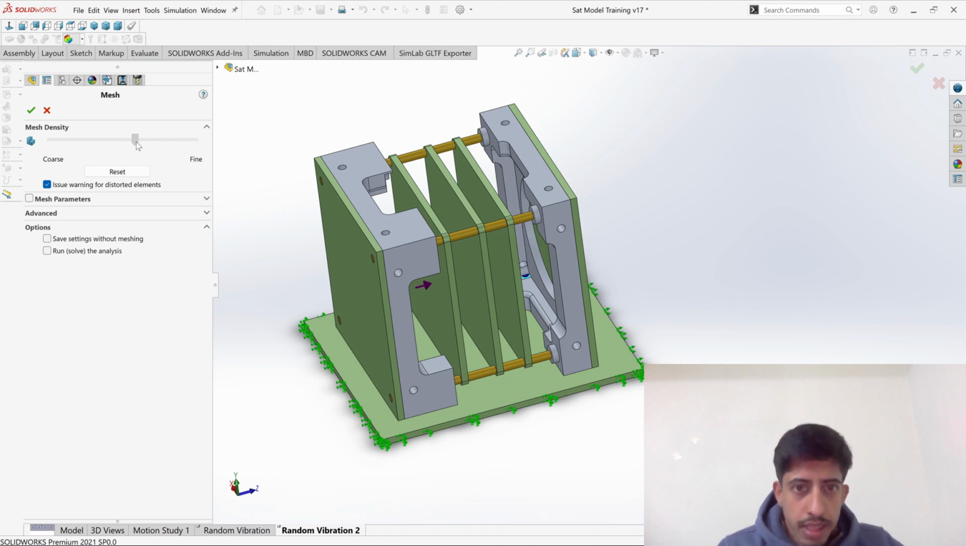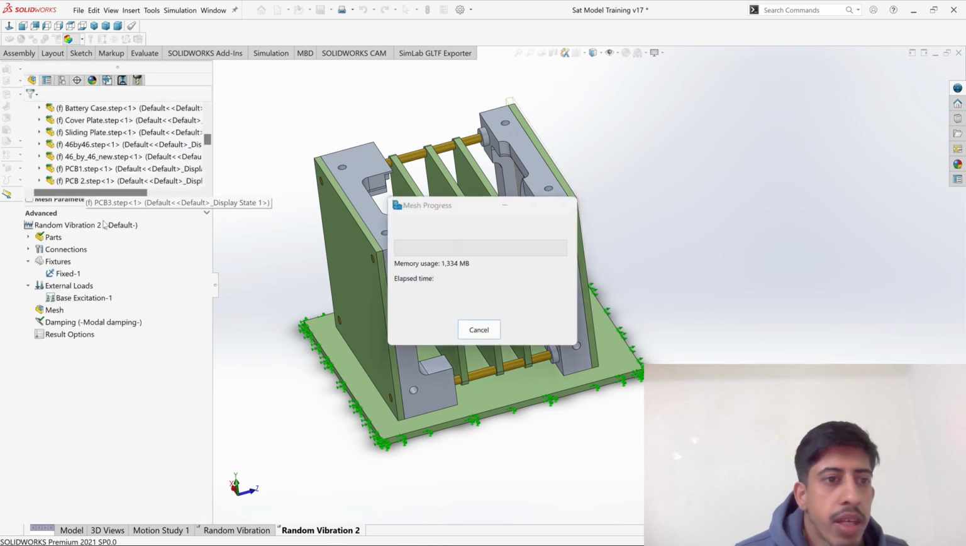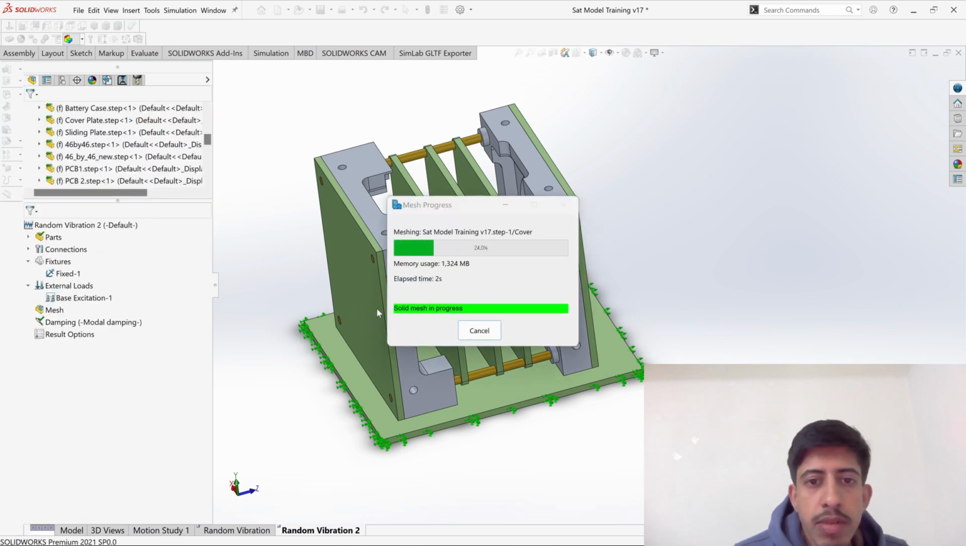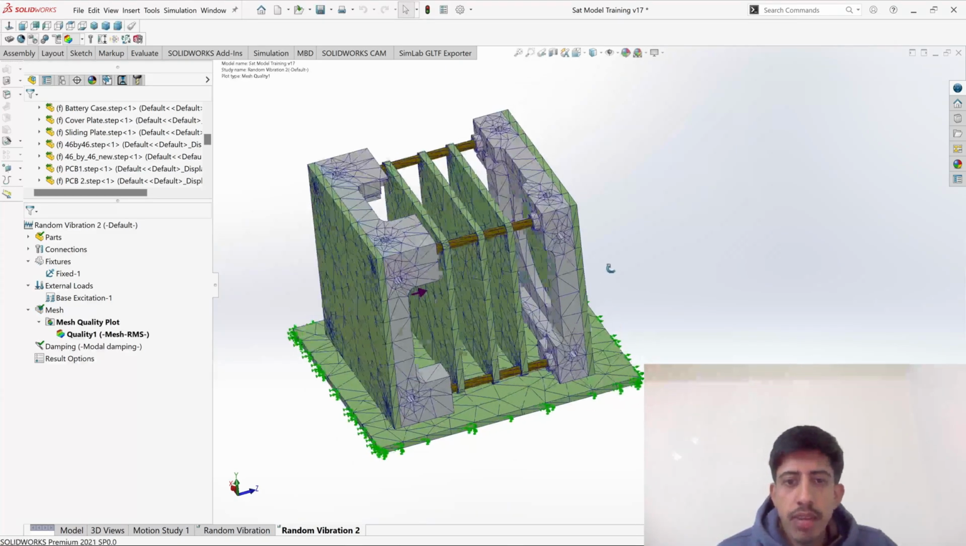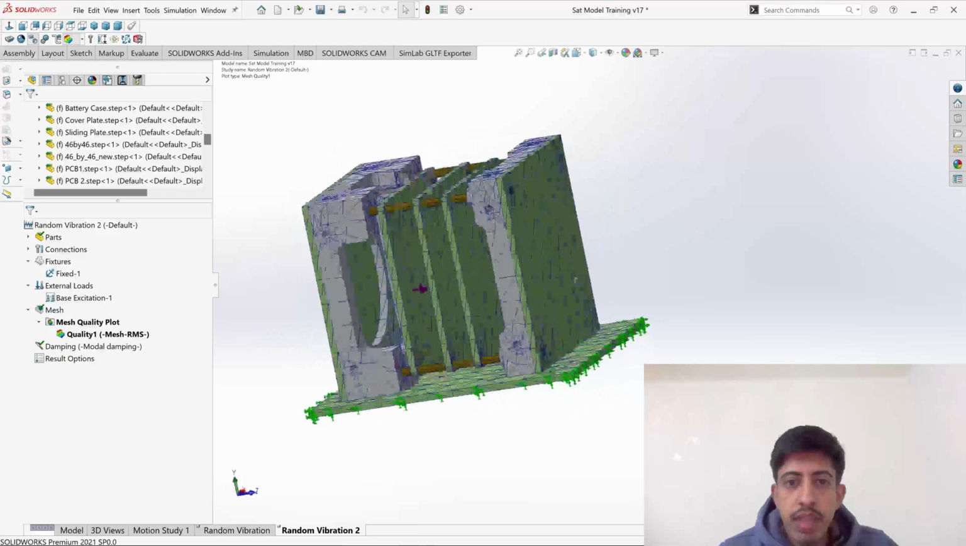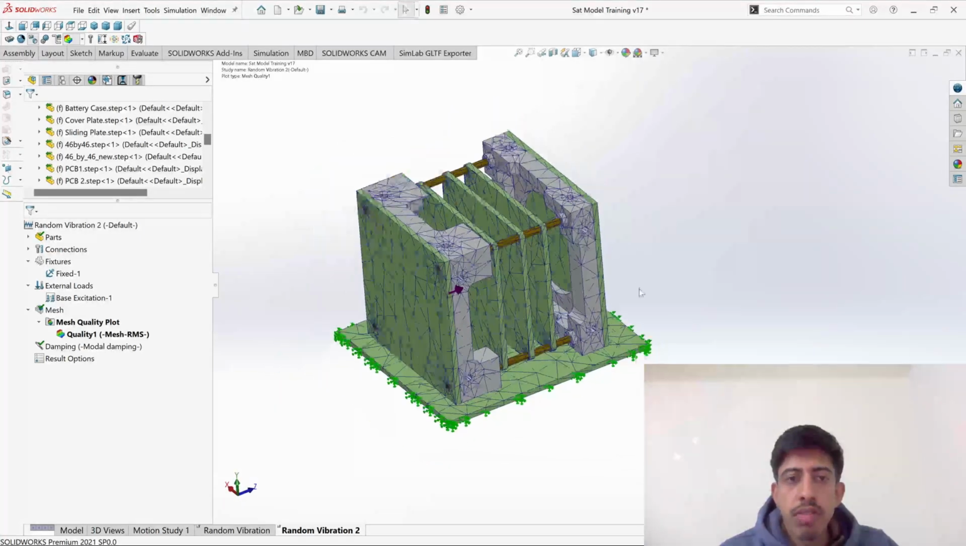Creating the mesh, let's do a very fine one. The finer the mesh, the better the results will be, but it will also take a long time. So I think I'll just do a coarse one and I will compare the results. As you can see, I have selected a very coarse mesh, so it's not going to give accurate results. For accurate results, you need to have a very fine mesh.